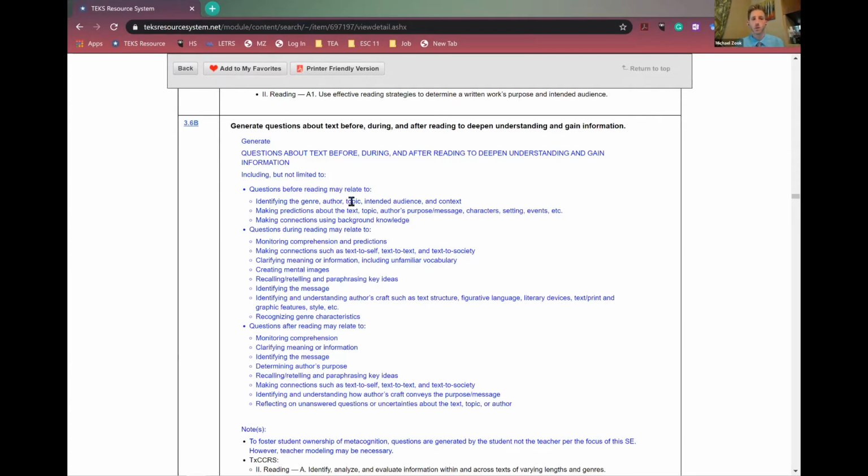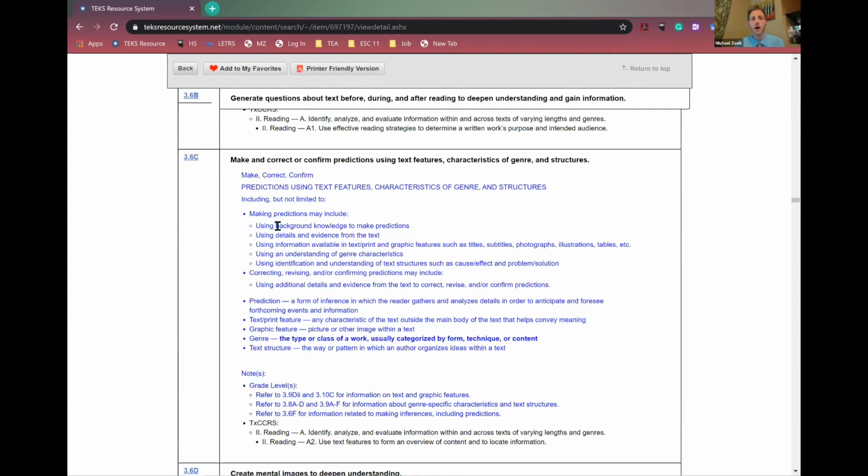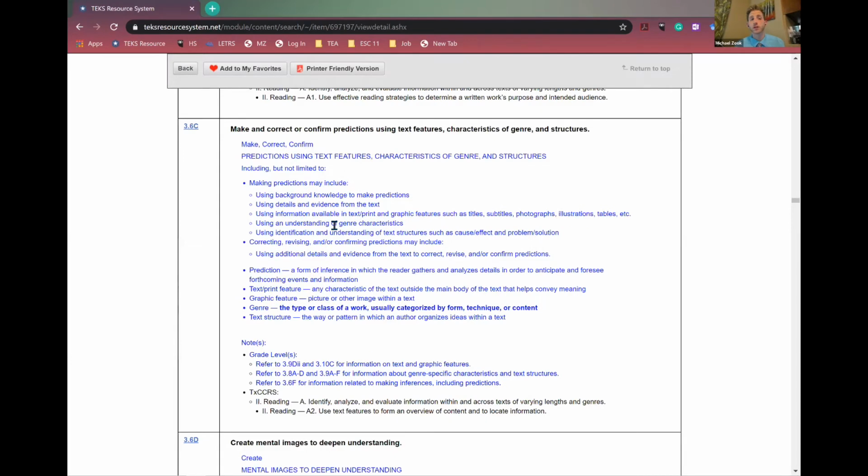And so you would go down here and look through things like generate questions and making, correcting, and confirming predictions. So making predictions may include using background knowledge. It's fairly simplistic, right? Using identification and understanding of text structures for cause and effect and problem solution are a lot more complex. So as you notice, it is going from least complex to more complex, and that allows you to go down through. There are some different notes down here as you go.